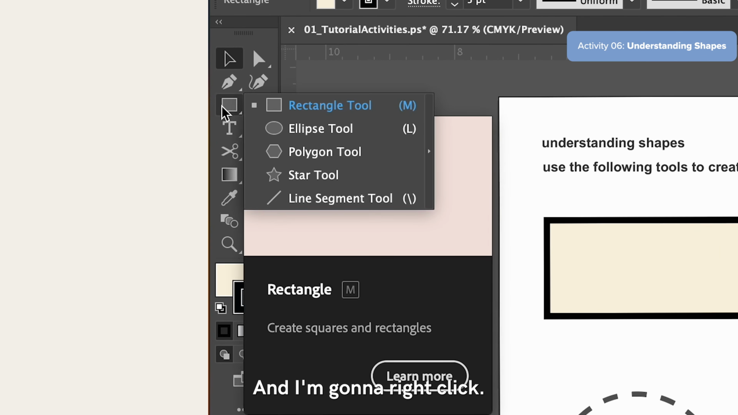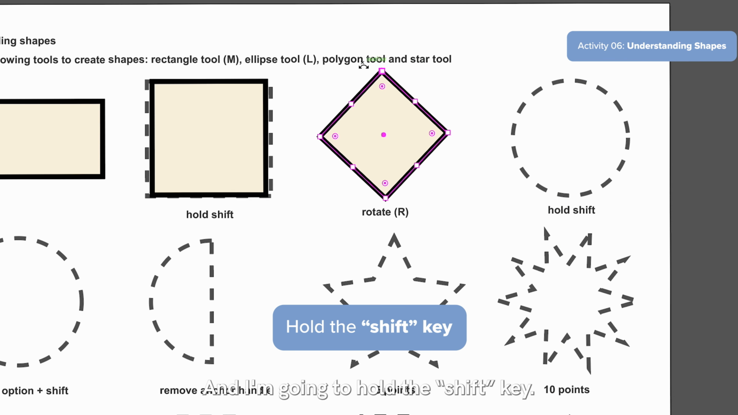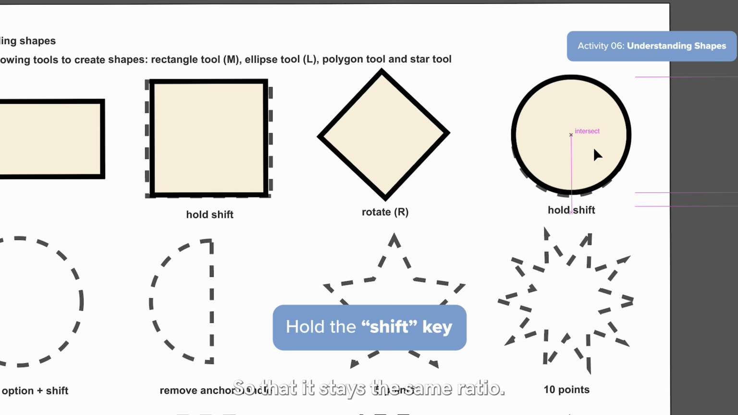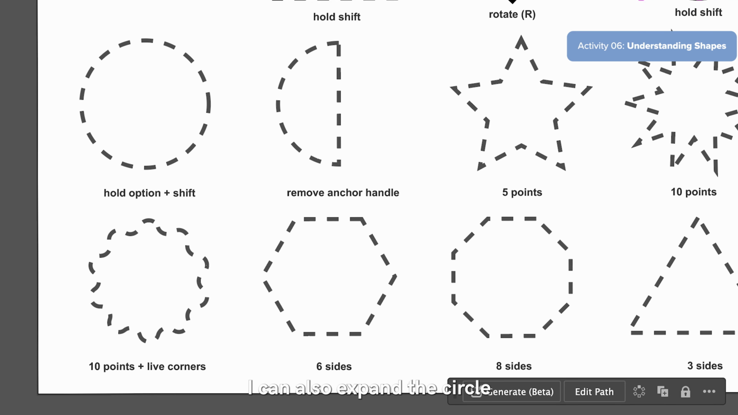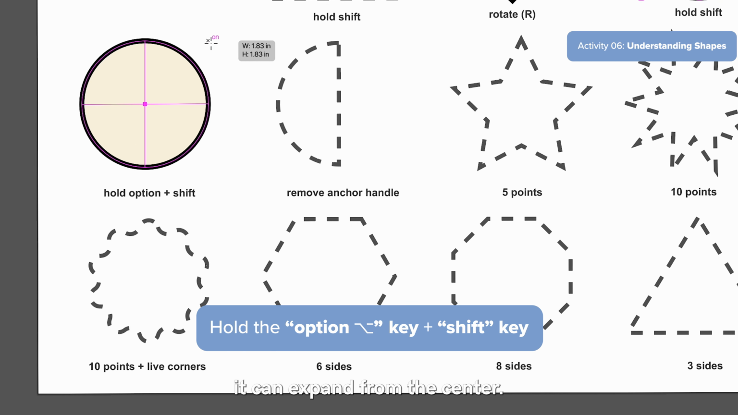Now I'm going to right click and find the ellipse tool and hold Shift so that it stays the same ratio. I can also expand the circle and start it from the center. So I need to hold Option and Shift, and you can see that it can expand from the center.